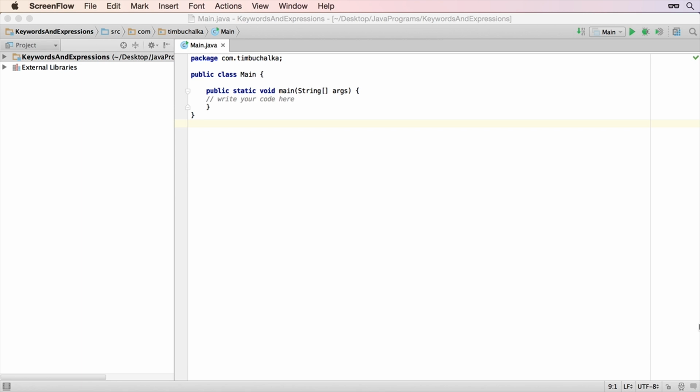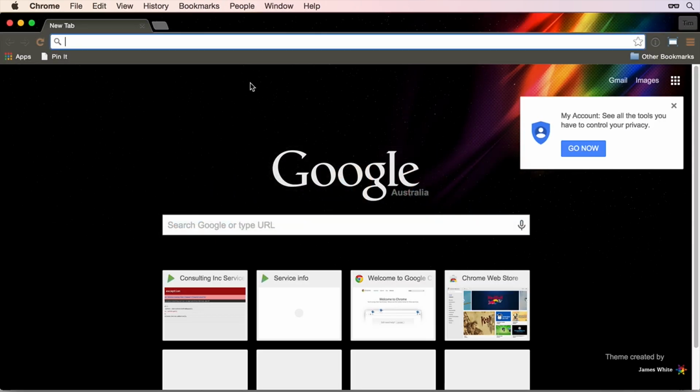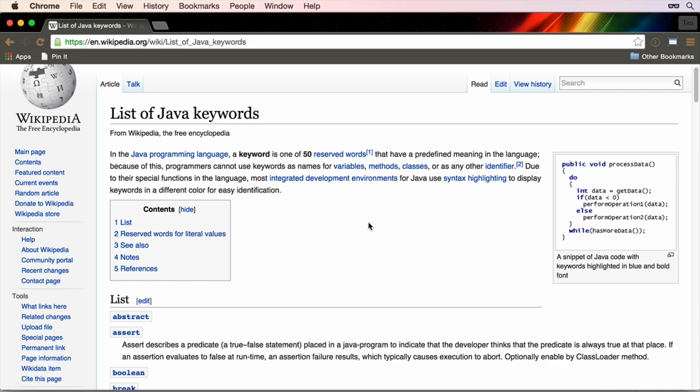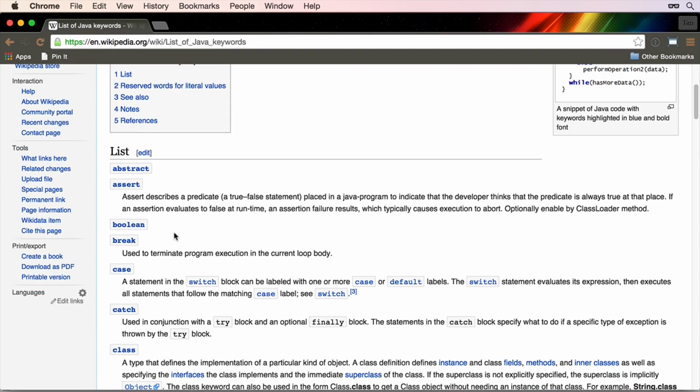For example, on the screen, you can see some of the keywords that are showing in blue. And IntelliJ will actually highlight keywords in blue to show you that they actually are a keyword. So what I'm going to do is just go to a browser and paste in this link. The link will be in the resources section of this video. This is a list of Java keywords, and you can see that the Java programming language has 50 reserved words, and they each have a predefined meaning in the language. If you scroll down, you've seen some of these before, like boolean.